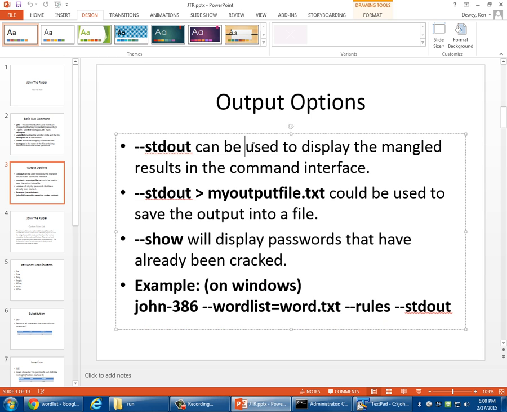You can also output to a file. Remember that? Some of you thought that was a pretty handy-dandy little feature. By the way, a single greater than sign will create a file. A double will create and append to it. So if you run the single each time, it's going to be overwriting the file. If you run it with two, it's actually going to be appending to the file. What now? So it's basically like the same thing in Linux. Right, same exact thing. Show will display the passwords that have been broken.